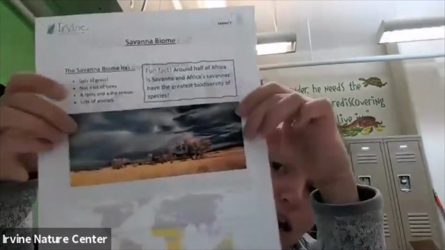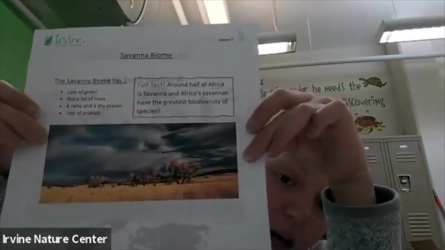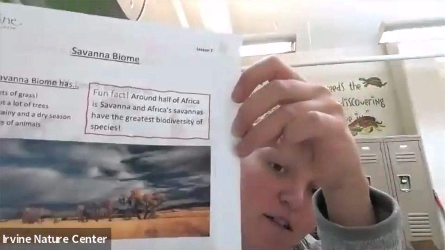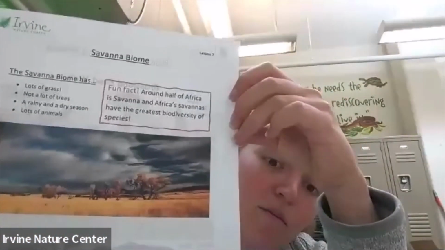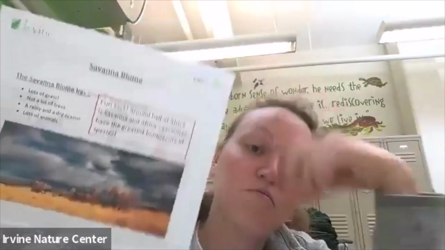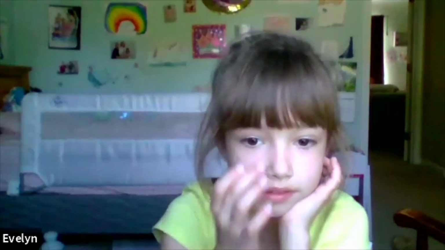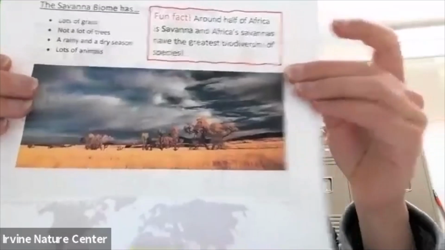So this is a picture of a savanna biome. What do you think might live in a savanna? Does it make you think of any certain type of animals or a certain movie maybe? Liza? Oh, you're still on mute. It makes me think of cheetahs. Cheetahs, yes. Evelyn, you have one? Hippos. Hippos, yes. They can live near a savanna.